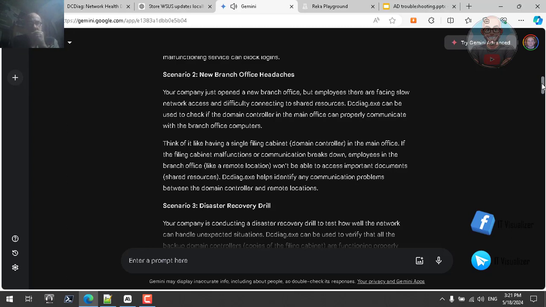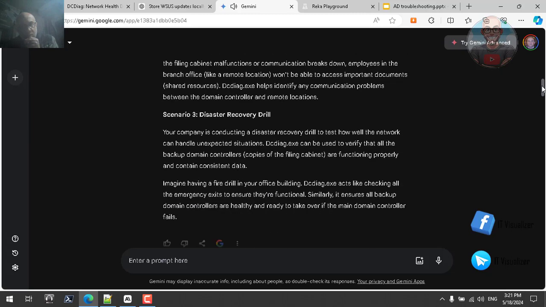Think of it like having a single filing cabinet, the domain controller, in the main office. If the filing cabinet malfunctions or communication breaks down, employees in the branch office, like a remote location, won't be able to access important documents, shared resources. DCDIAG.exe helps identify any communication problems between the domain controller and remote locations.